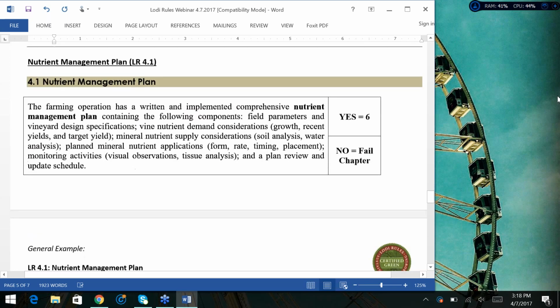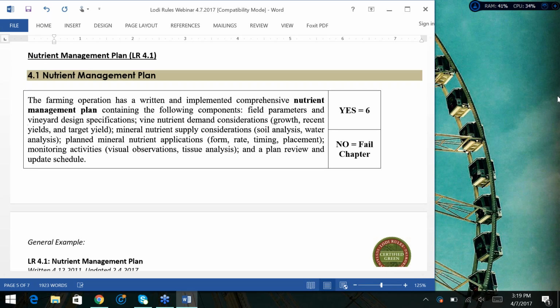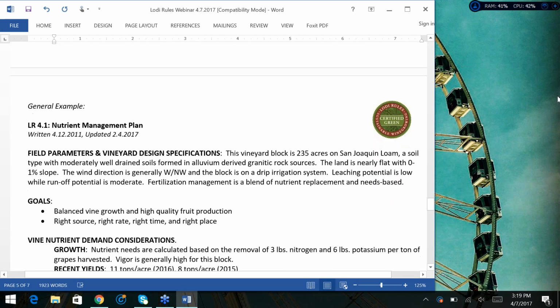All right, so the nutrient management plan. This is Lodi Rules Standard 4.1. So the farming operation has a written and implemented comprehensive nutrient management plan containing the following components: field parameters and vineyard design specifications, vine nutrient demand considerations, mineral nutrient supply considerations, planned mineral nutrient applications, monitoring activities, and a plan review and update schedule. And again, when I read this for the first time, I thought, oh my gosh, this is so complicated, but we're going to show you that it's actually quite reasonable.